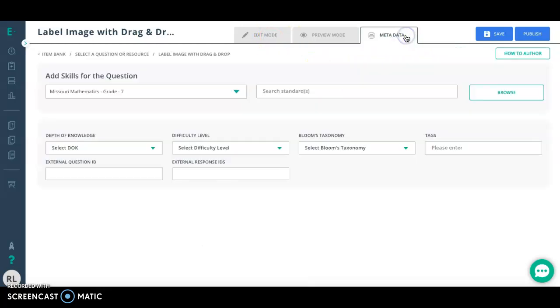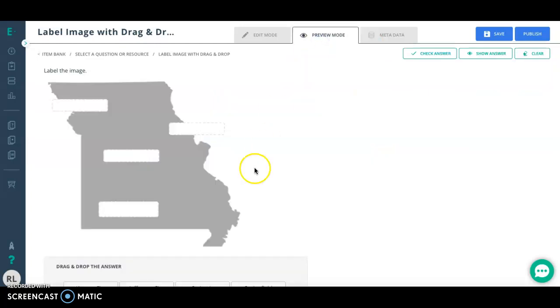Don't forget to go over here to metadata and enter in your standards. Have fun making questions.